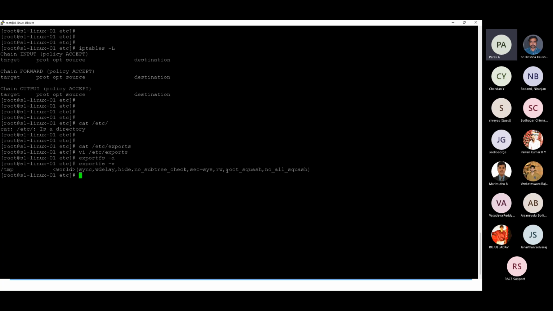This means that the root is stripped of all the privileges and will not be able to read any file which is not world readable or writable by the NFS, right? Which means that even if my root mounts this on the machine, they would still not be able to perform root operations on the device or the drive. So that's the root squash. And no all squash means the rest of the user IDs would work as they are. So that's no all squash.